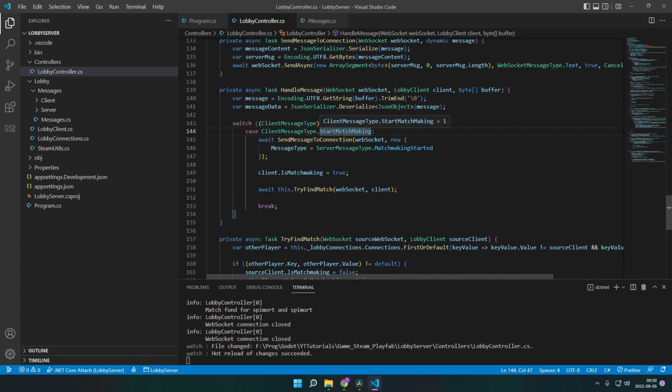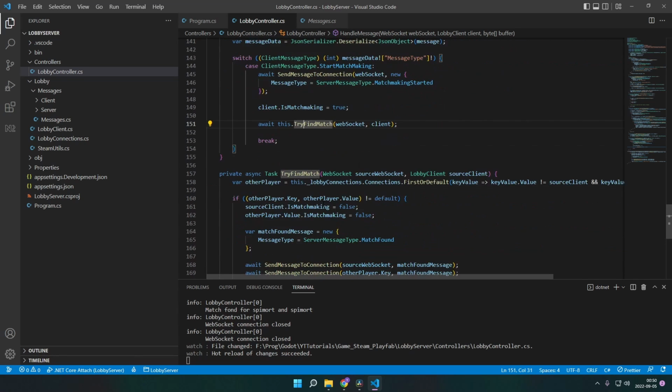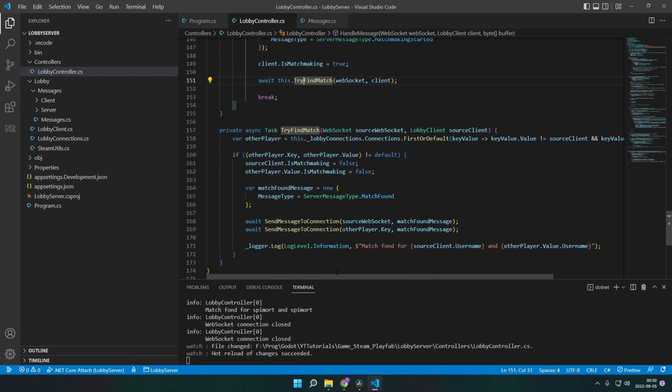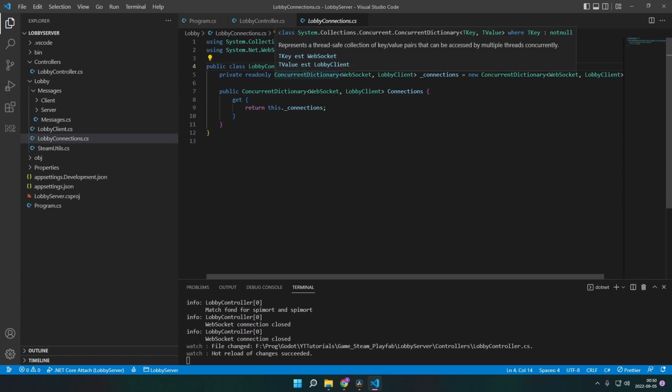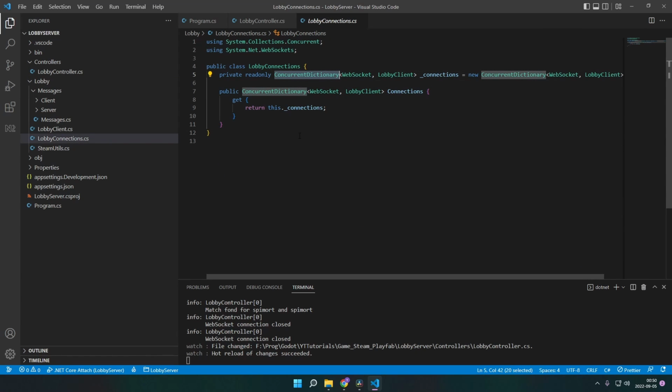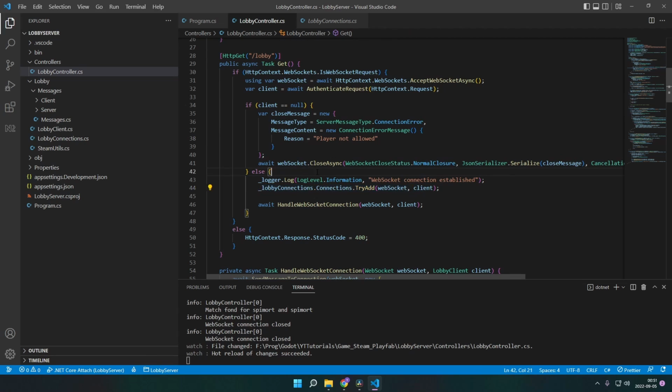In this case, for the start matchmaking, it means that the client has pressed the start matchmaking button and we send a matchmaking started message. I also have a flag is matchmaking for the client, and then we try to find a match. Basically, the way it works is that we try to find another player that is also trying to matchmake. For that, we use our lobby connections that we injected, and this is a concurrent dictionary. We use that kind of dictionary because this could be accessed from different threads, so it's important to have something concurrent. The record has been added to this dictionary when the connection was successful, basically, and we also remove this connection when the connection is over.